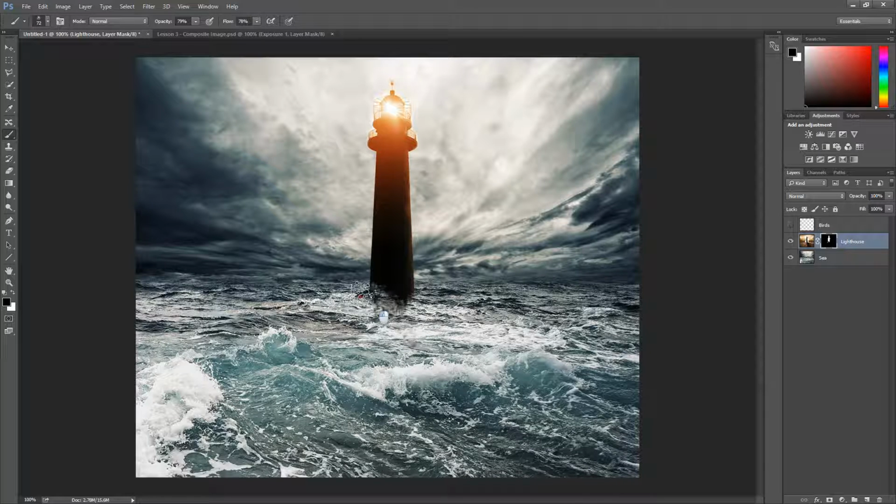Next thing I want to do now, I'm happy enough with that. I'm actually going to just paint in some splashes this time also. So to do this, I'm going to create a new layer. So down, create new layer. I'm going to call this splashes. And this time I'm just literally going to digitally paint basically some white splashes in here.